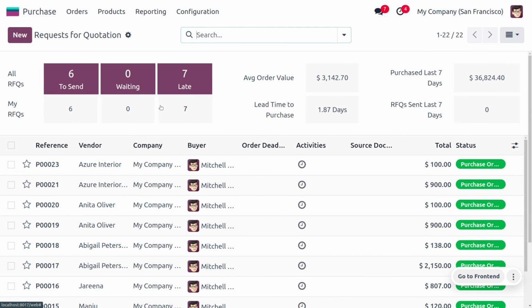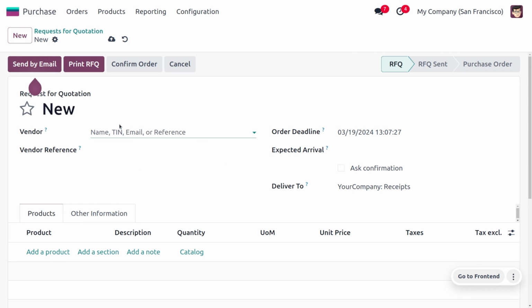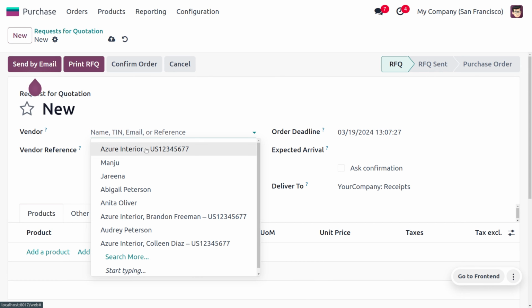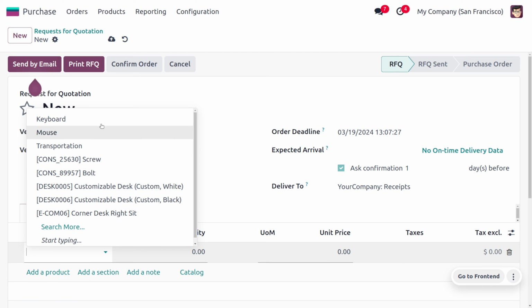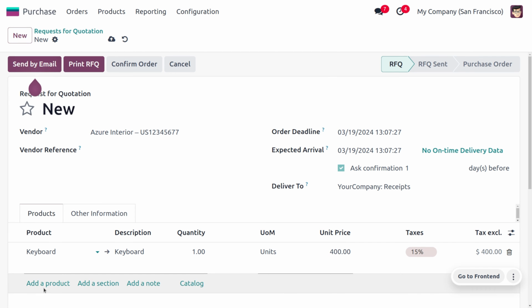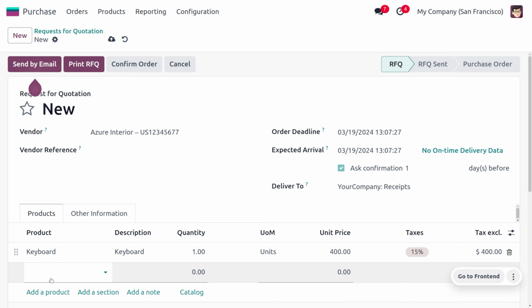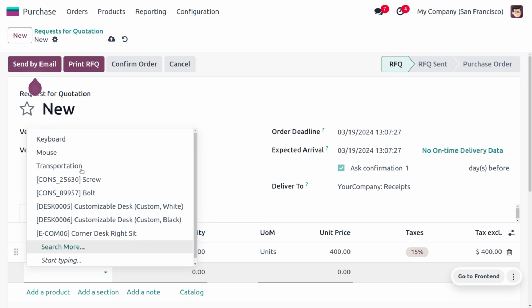So let's see how we can manage the landed cost based on current cost. For that, let's create an RFQ for the products keyboard as well as mouse, where you can choose the vendors. I'm going to choose the vendor Azure Interior for the products keyboard and mouse with the quantities. So I want two quantities of keyboard and one quantity of mouse.